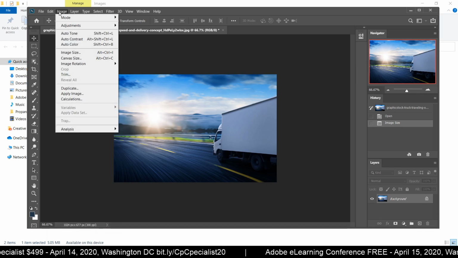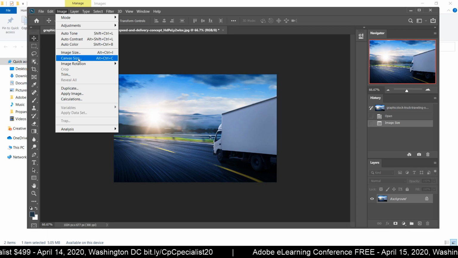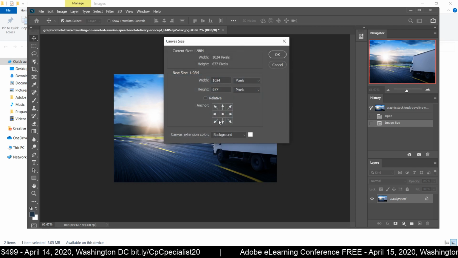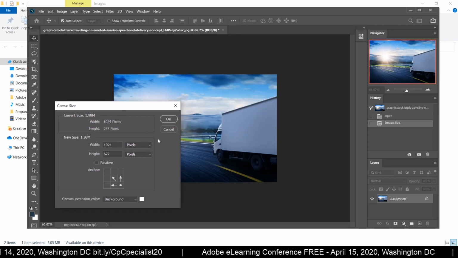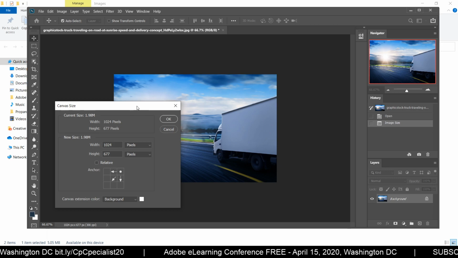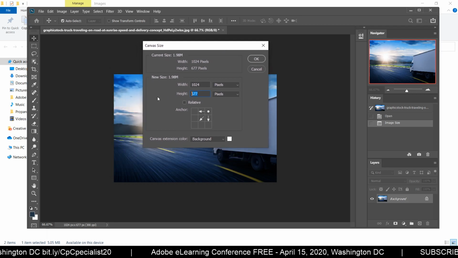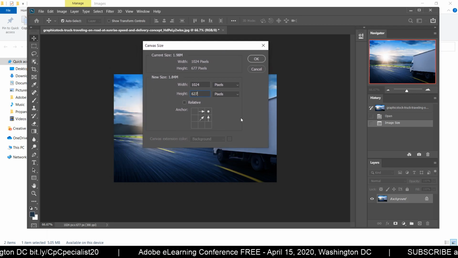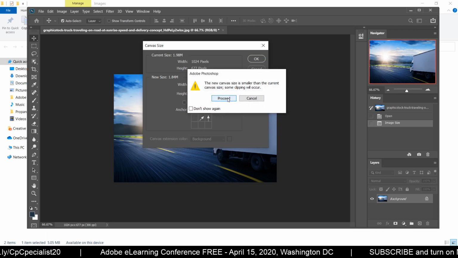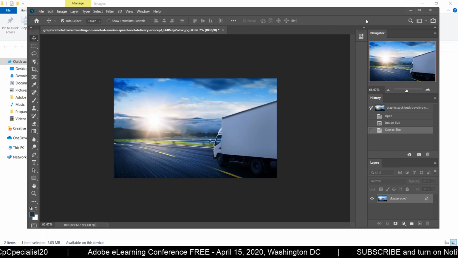So I'm going to go in and change the canvas size. Canvas size is great because I can pick an anchor, whether I'm anchoring to the left or the right. In this case, I'm going to anchor to the bottom right, and this is based on keeping this truck in the frame. And sky, well, let's go to the sky. I like the sky. That's a nice touch there. And I'm just going to change this value here to 627, so it's perfectly sized for my desktop view in Captivate. So I'm going to click OK, and proceed, and there I have my image.